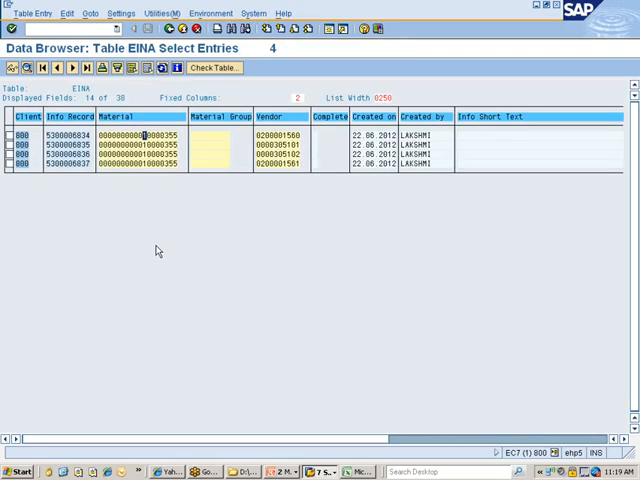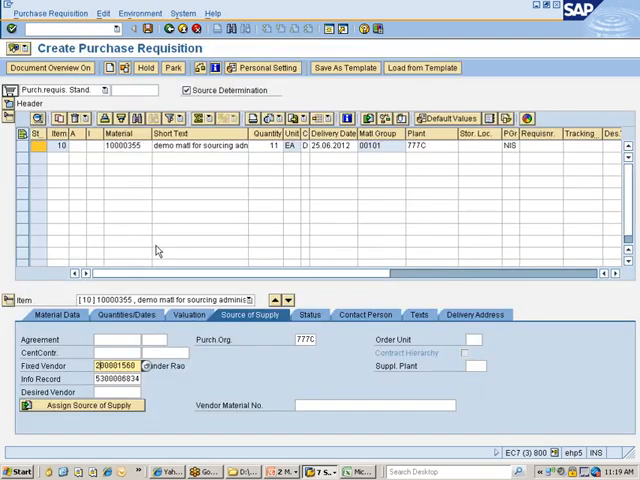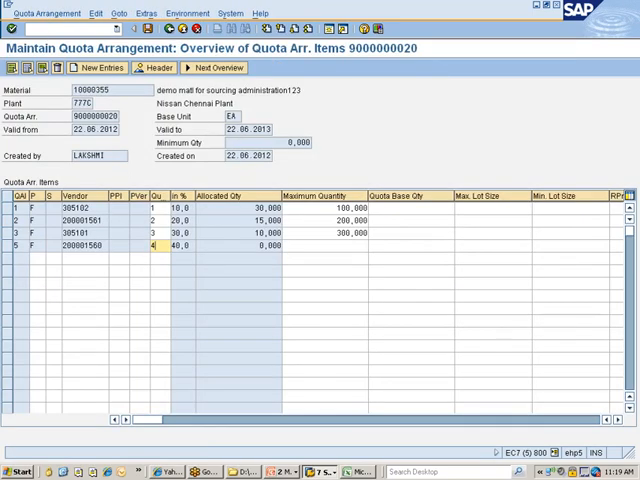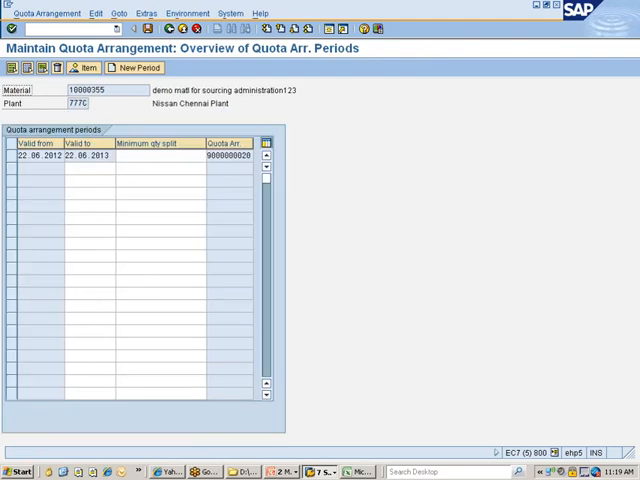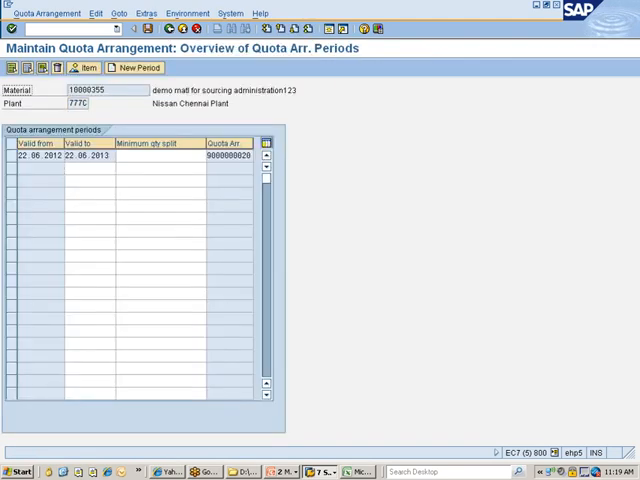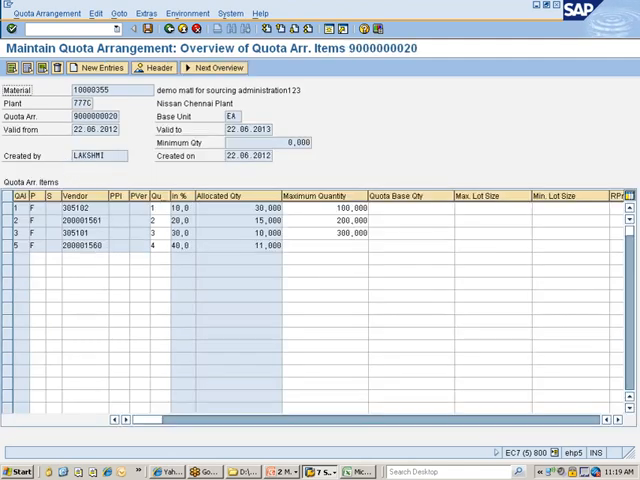Okay. So now let me just go and save this requisition. Even Sundarav's quota allocation quantity will get updated right now. Just go and hit it once again, double click it so that you could see here. Okay, so here it should be 400.